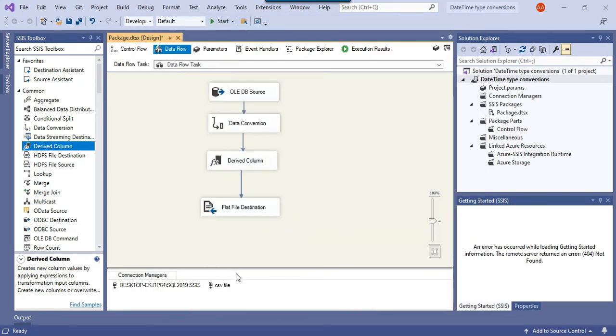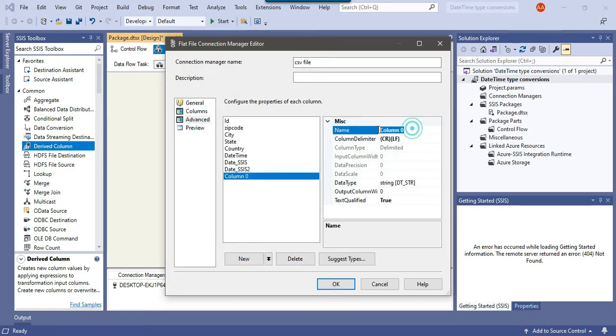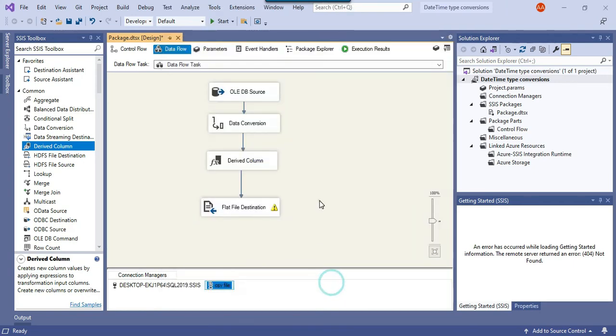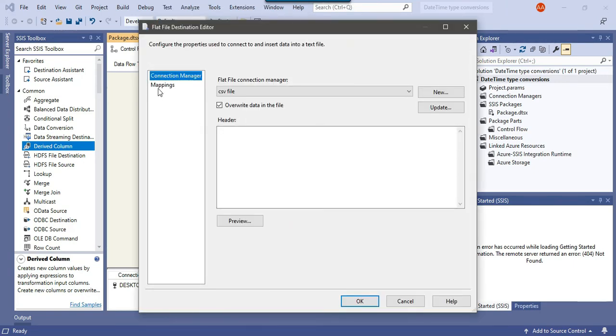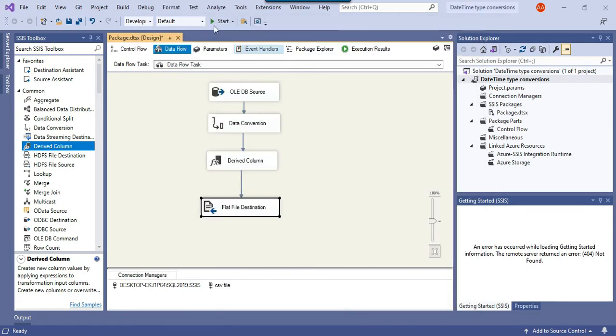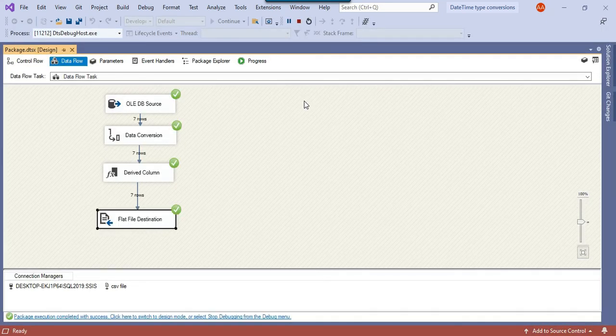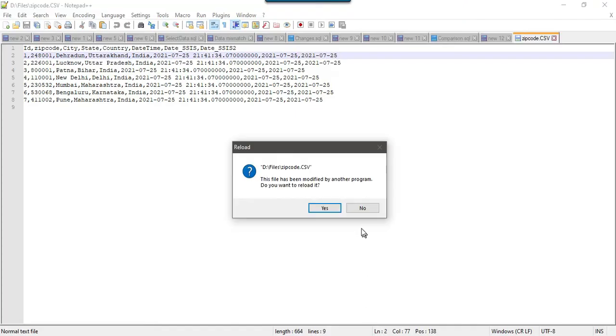Now let's add one more column in the flat file connection, new, and we can name this column date, length 50. Okay, and you can map the columns again. So when you rerun the SSIS package, one extra column will be added again to the CSV file.